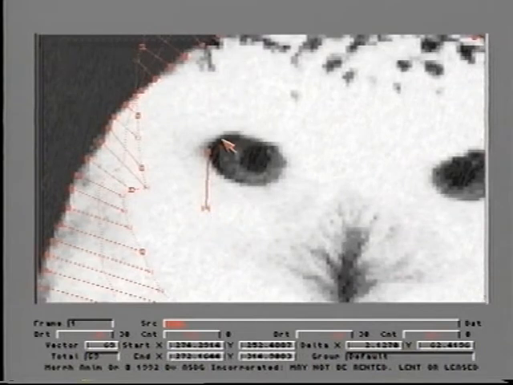And now add more vectors using a keyboard shortcut. About 8 or 10 should be enough. Now I'll move the slider to view the image of the baby, and position the end of those vectors that I placed over the owl's eye over the top of the baby's eye.